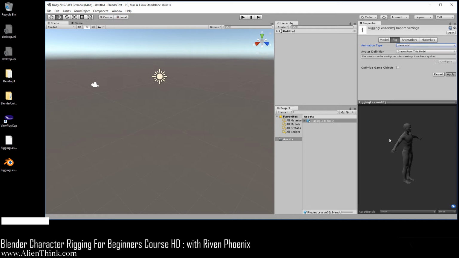Now again, it's just going to think again and try to figure out all the bones that you've created and try to map them to their humanoid system. Now, we have to actually wait for this to go through its process. Okay, so it's almost done.